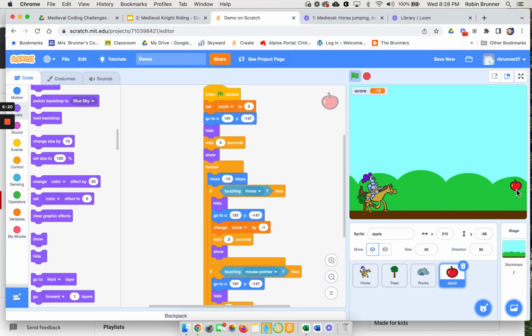I want the apple to have this starting position. So I'm going to change these numbers to what it says right here. So I'm going to say 210 and -88. I'm going to do that again. 210, -88, 210. Make sure you change it in all the spaces so that way it's not on top of the rock.